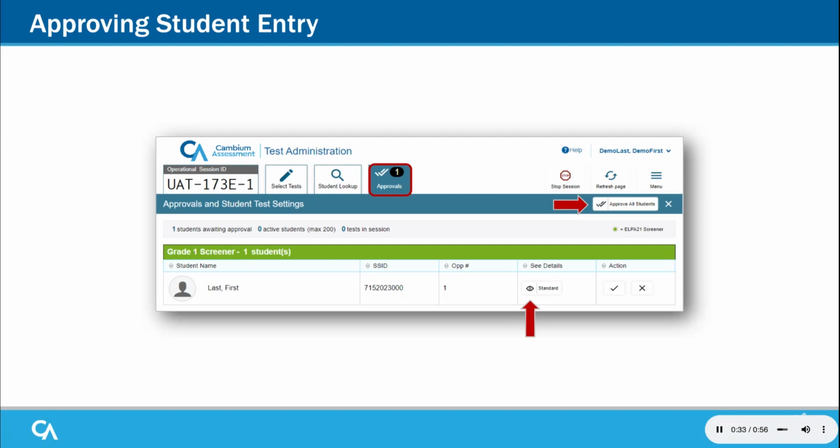The test administrator should also ensure that all student settings are correct. This is done using the I button in the See Details column. See the TIDE User Guide for more information about test settings. If no changes are needed, click the check mark next to a student's name to approve that student. Click Approve All Students to admit all students to the test session.